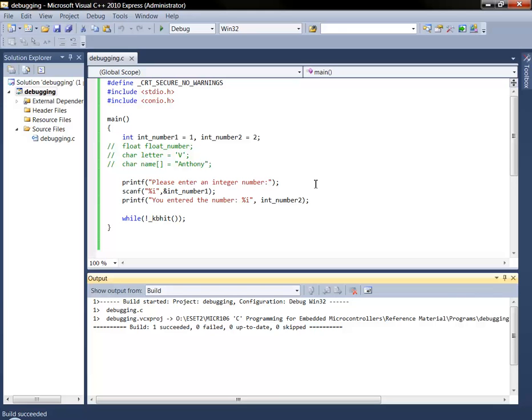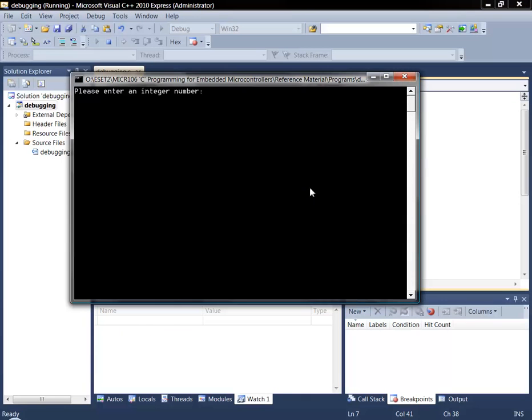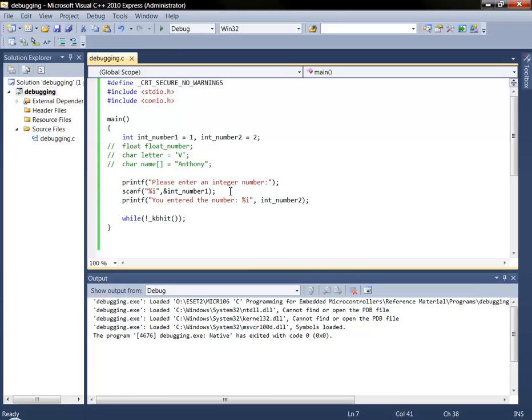And so we built it. We're going to run it. So what happens here? I'm going to put in the number 5 when I get out the number 2. Curious. What did I do wrong? How do I figure it out? Of course, this is a very simple program. You could just look at it and figure it out. But what if I couldn't?